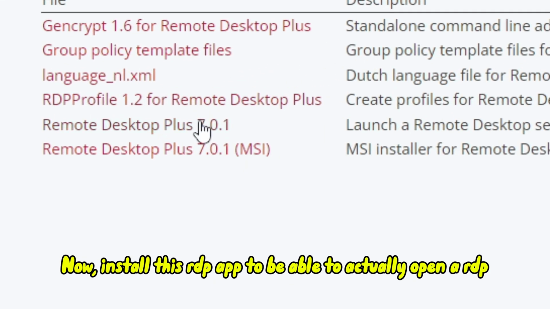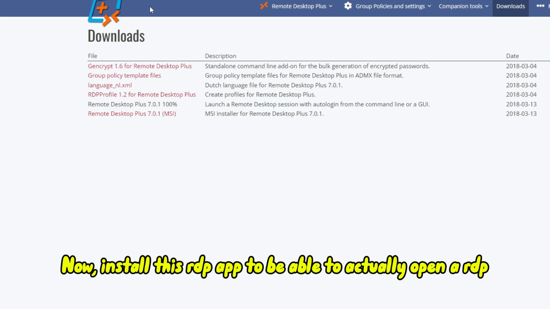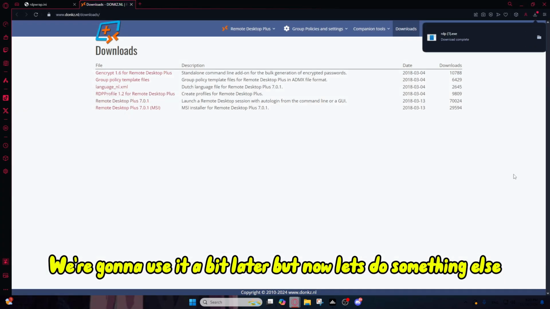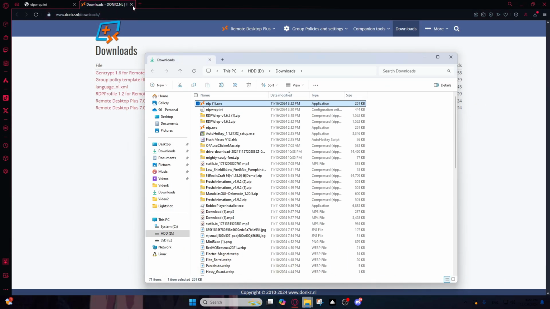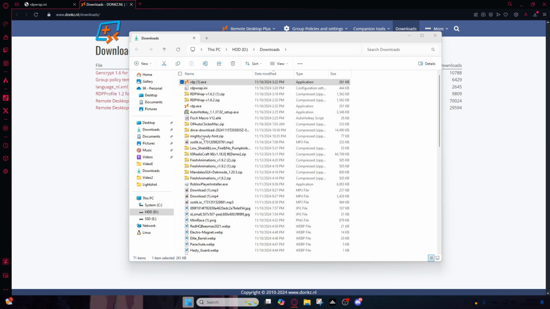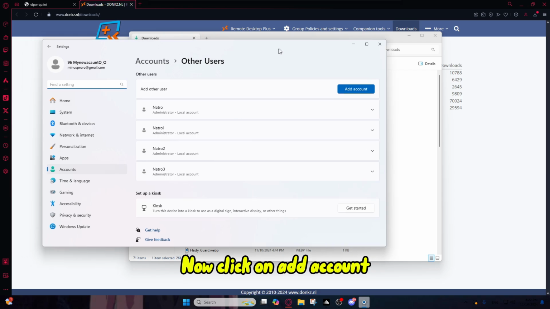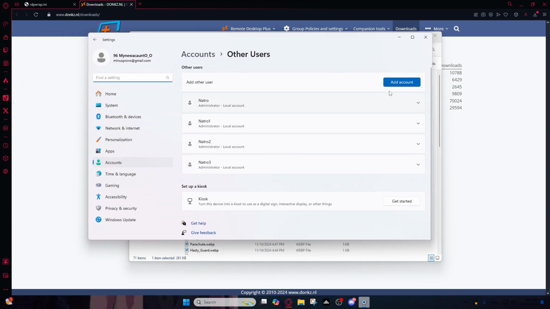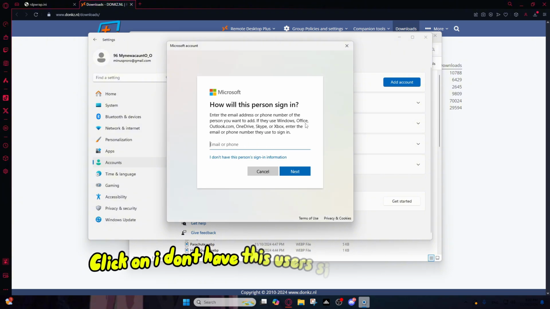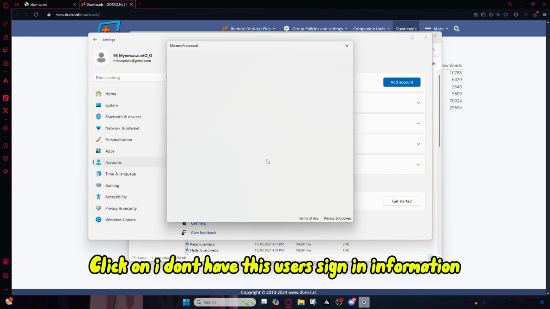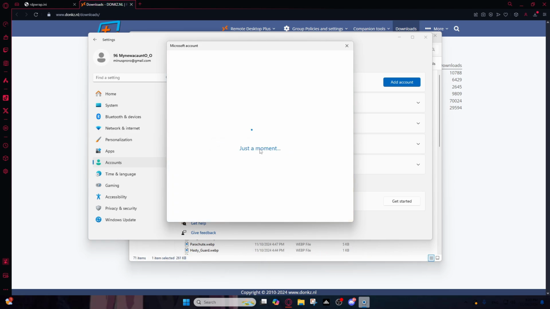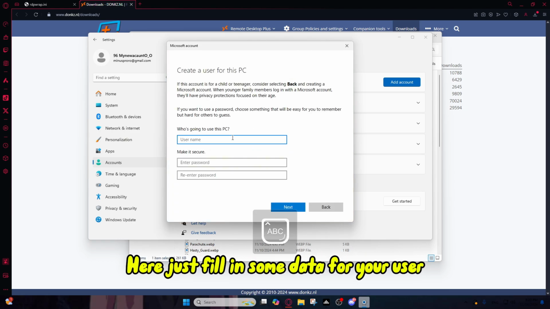Now, install this RDP app to be able to actually open an RDP. We're going to use it a bit later, but now let's do something else. Look for other users in the Windows Start menu. Now click on Add Account. And follow me closely now. Click on I don't have this user's sign-in information. Then add user without Microsoft account. Here, just fill in some data for your user.